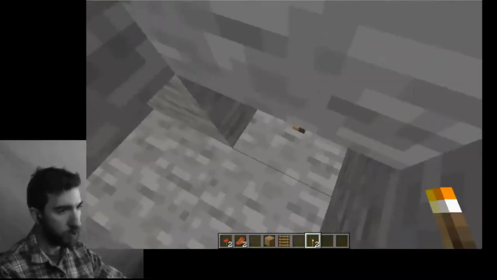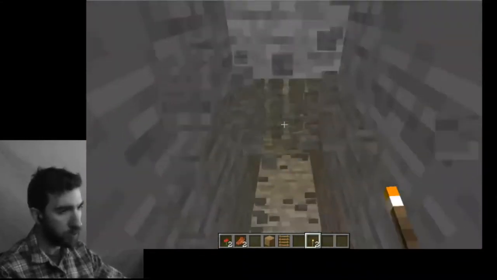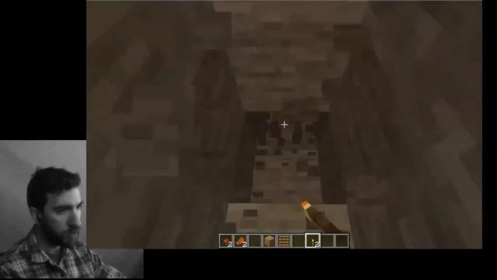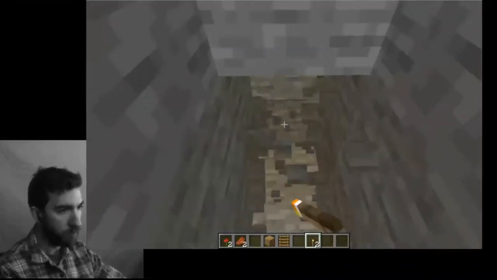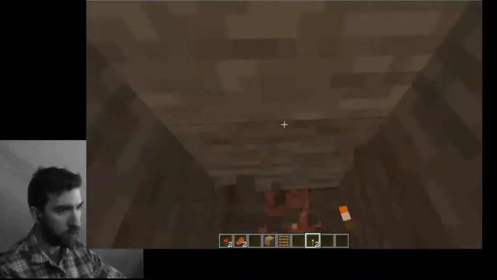And while I'm digging, I'm gonna put some torches. Gotta be sure to not break the torches as I knock them down. But let's just keep going down. Now this is real mining. You hear about the mine part of Minecraft? Well, this is it. I'm just gonna go deep. See how deep we can go.